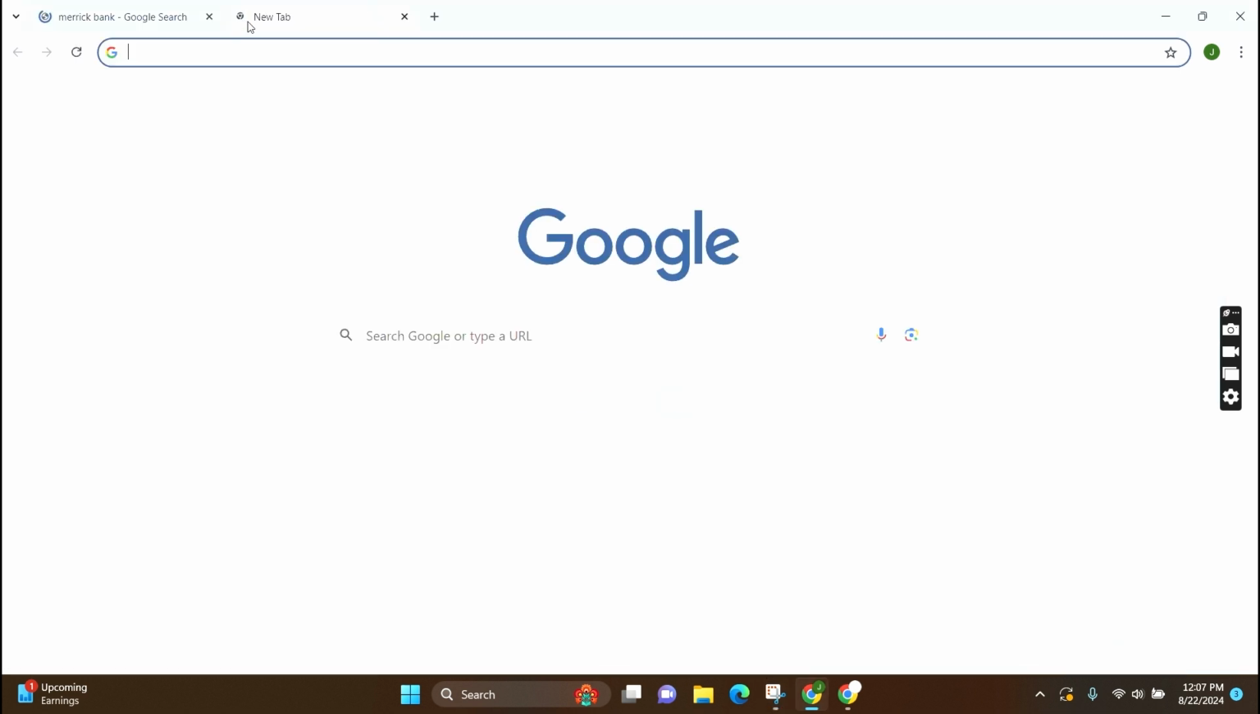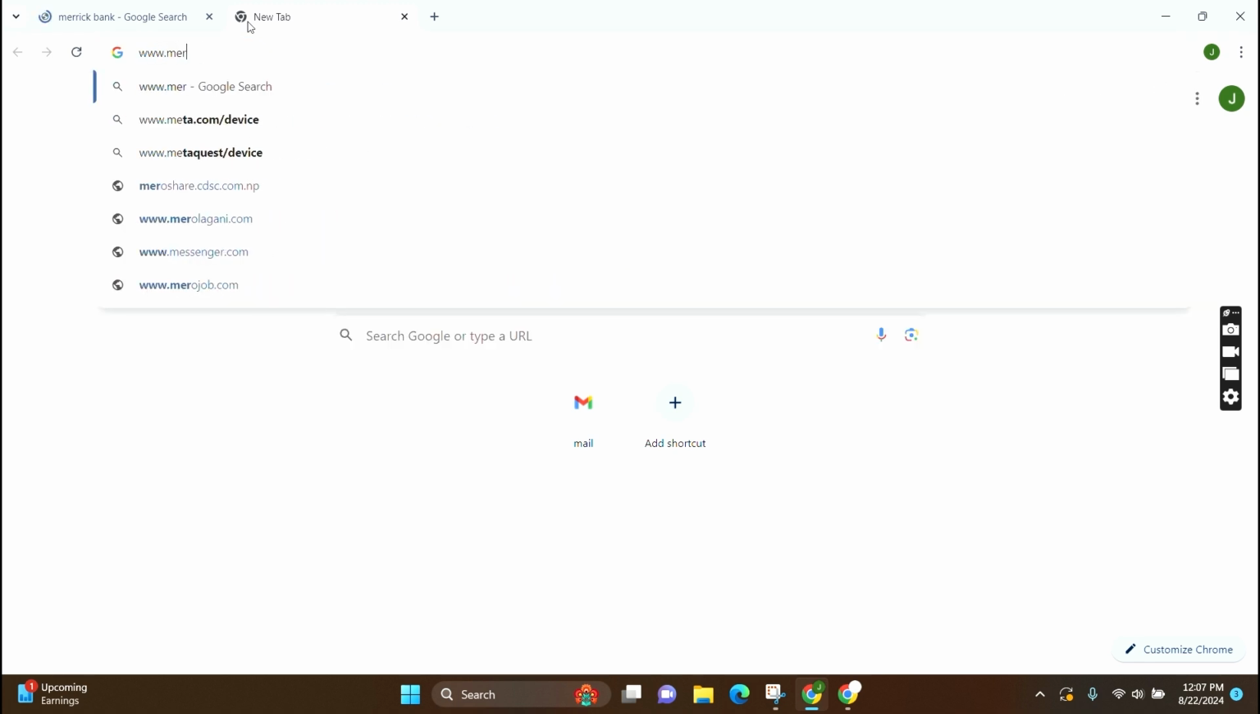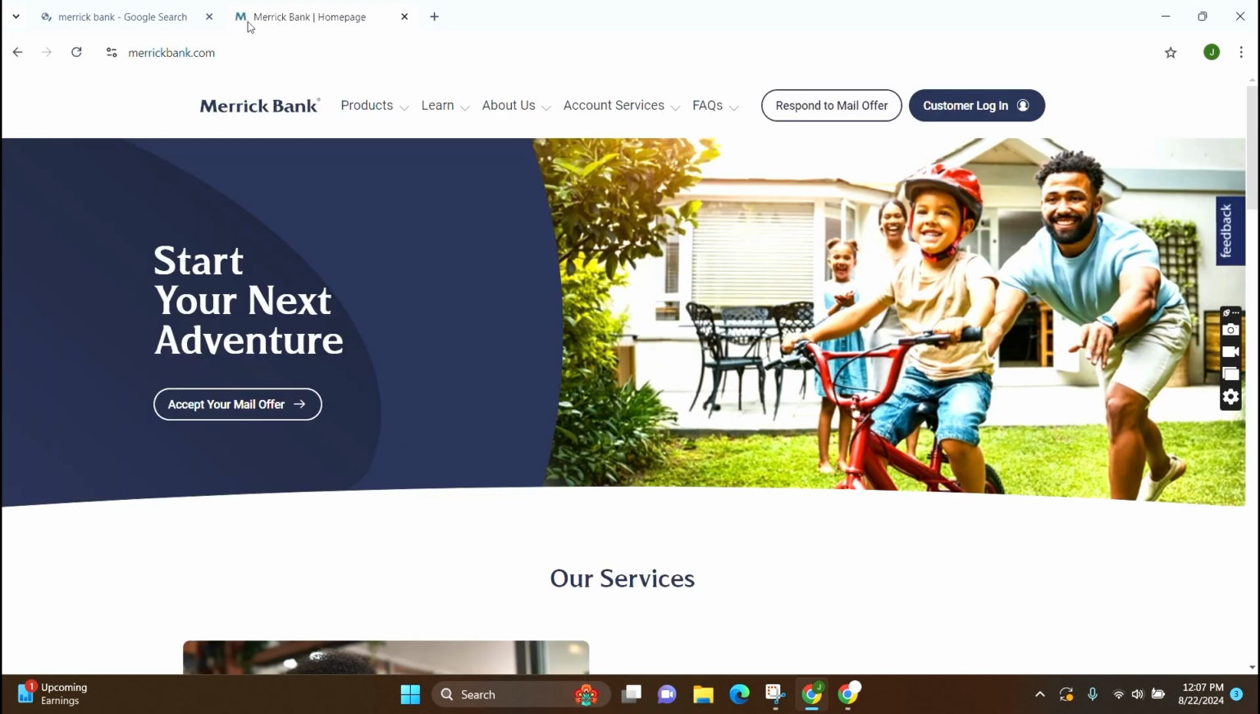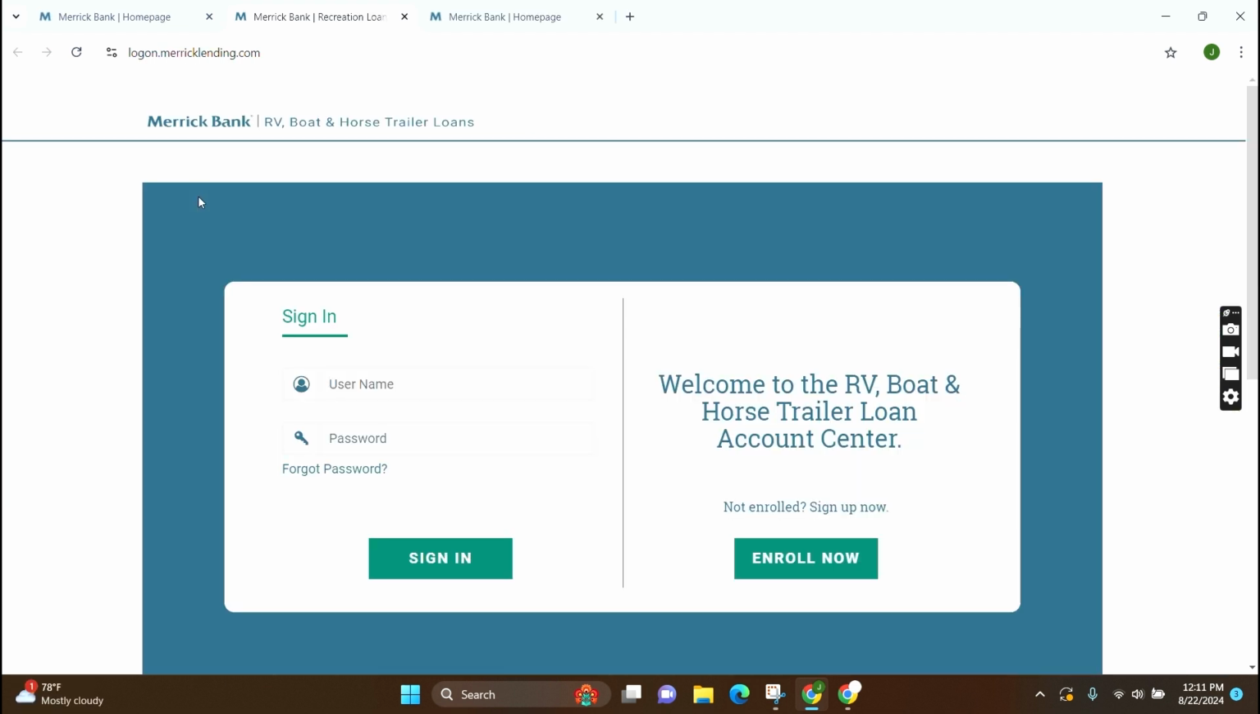Now at the search bar, you can simply search www.merrickbank.com. You will be led to the official page of Merrick Bank. Now at the top, you can see the option customer login. You need to click over there. Now you will be led to this page. Now at the right side, you can see the option not enrolled, sign up now. You need to click over there.